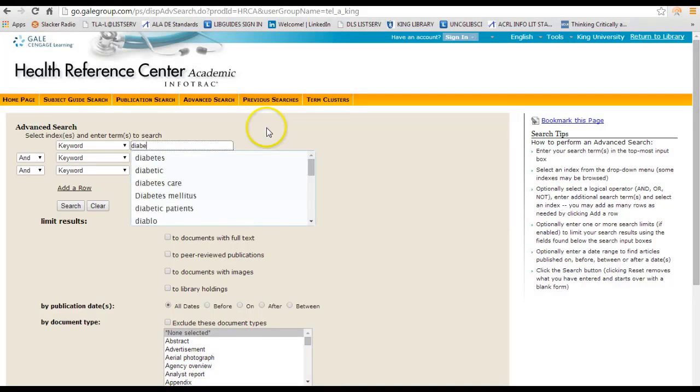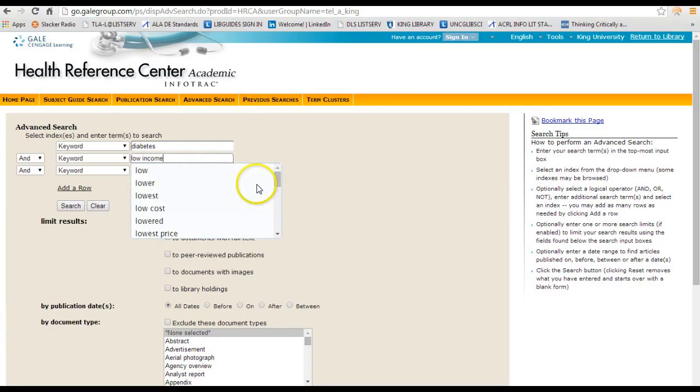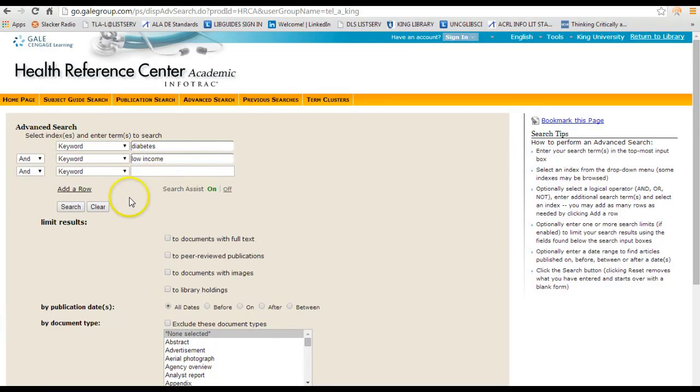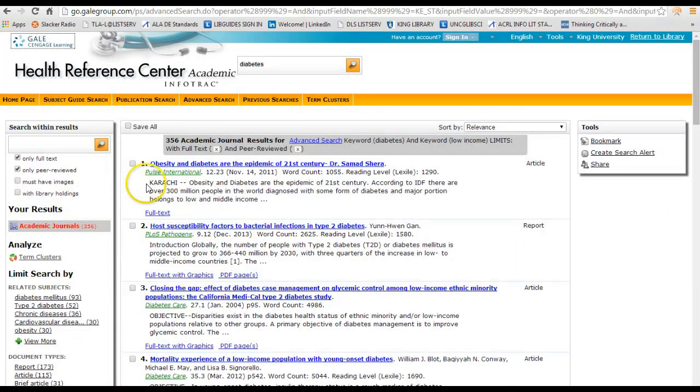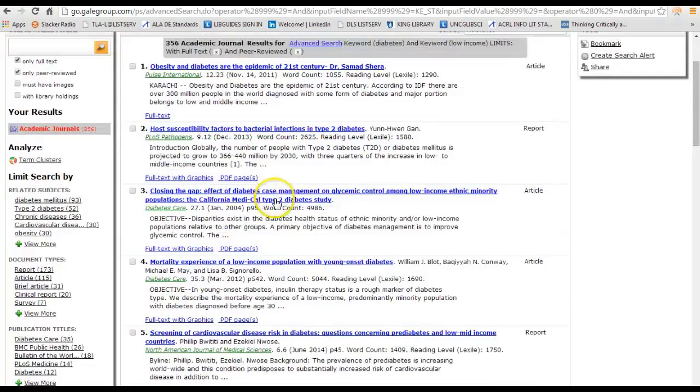So let's say you're specifically looking at diabetes in low-income communities. You could type in diabetes and low income, and again, full text and peer reviewed, and press search. Okay, now I get 356 results from journals, and these are ones that mention diabetes and low income together.